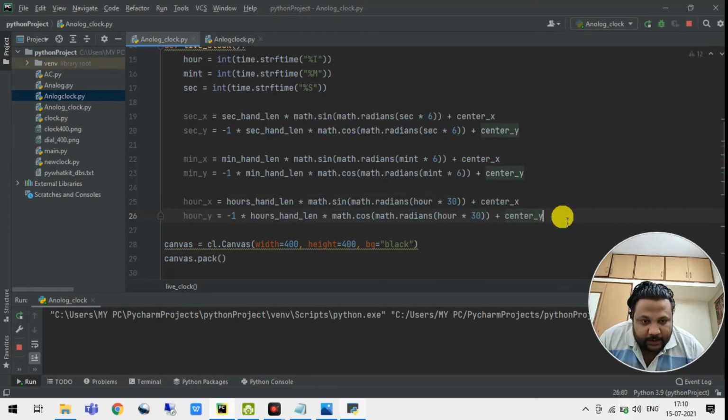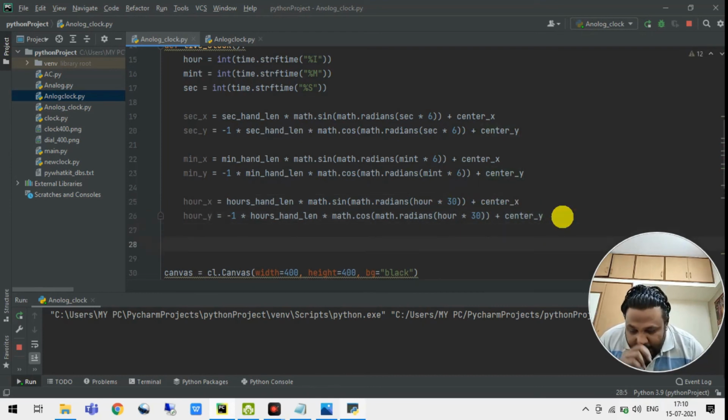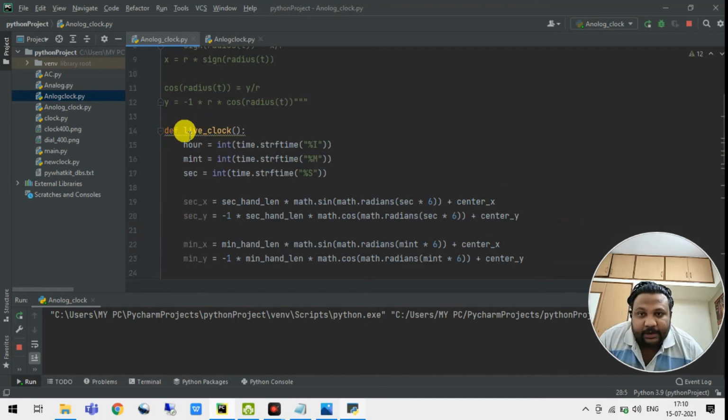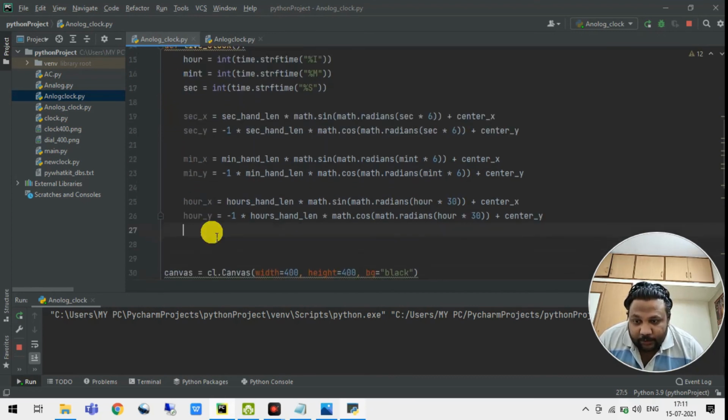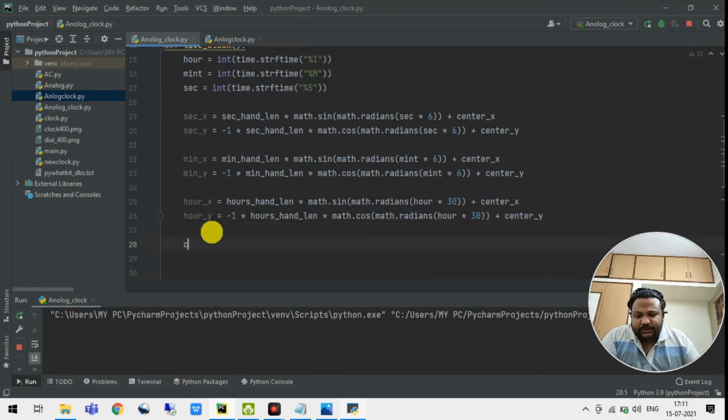Now we have successfully added those details. Now this is the most important thing: we need to make it actionable for each and every second. The function we defined above needs to be called every second so that we can get the exact time details. For that, we have another function called canvas.after. This is the function which will call this function each and every second.